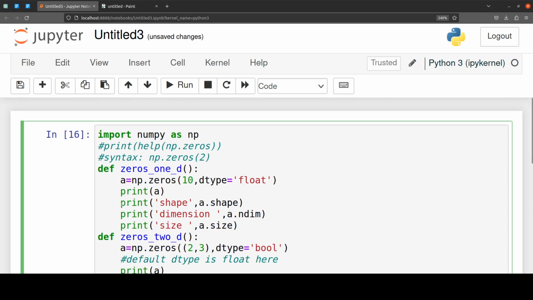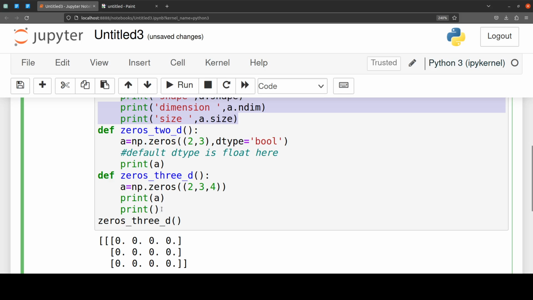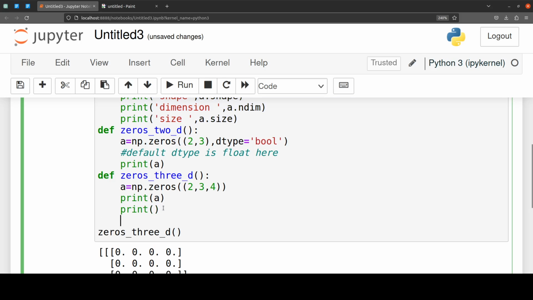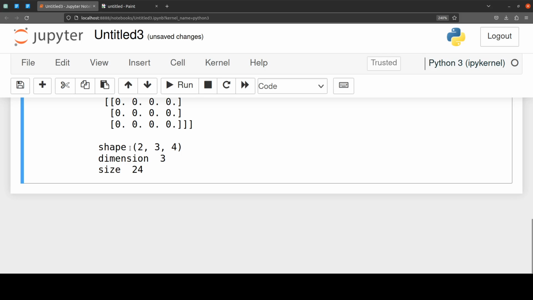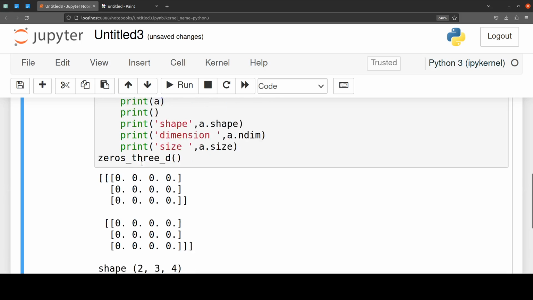Sorry, let me copy paste this line. No need to write here again. Okay, copy it here. Next line. This means it is by default adding the next line. We'll see. See, shape 2, 3, 4, dimension 3, size this one. Okay, guys, this is our zeros.